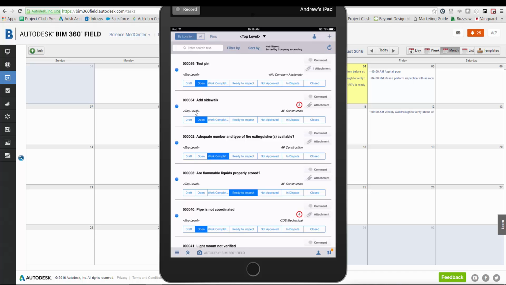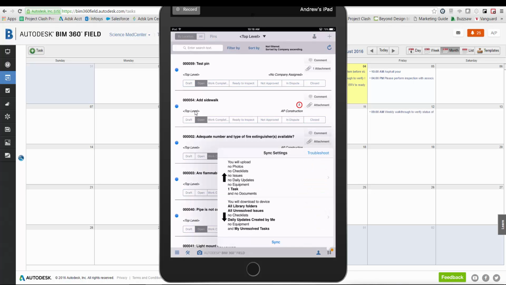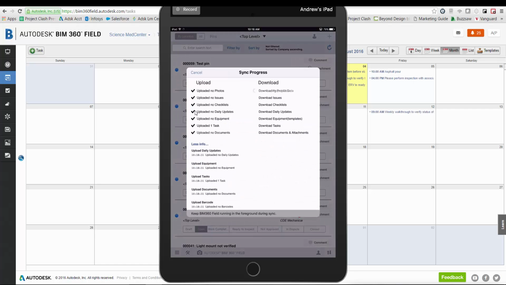So the first step, now that I've connected up to my iPad, is actually to go ahead and synchronize the changes that have happened throughout the project. Basically, it's going to be an upload-download process that just makes sure that the iPad is directly in sync with the desktop version. Typically this takes a couple of minutes just to go ahead and catch up. Once it's completed, we'll go ahead and get started.